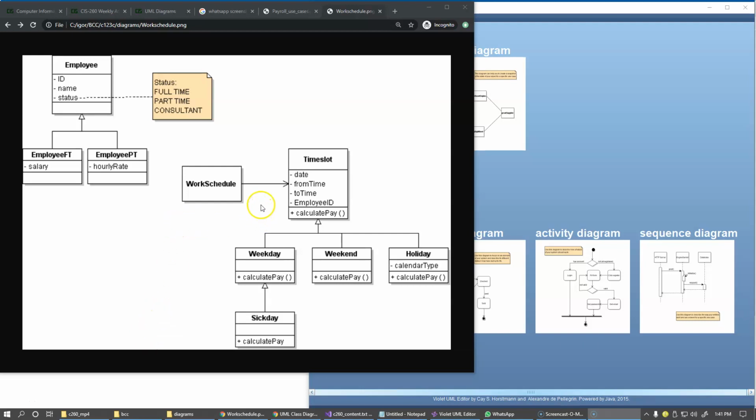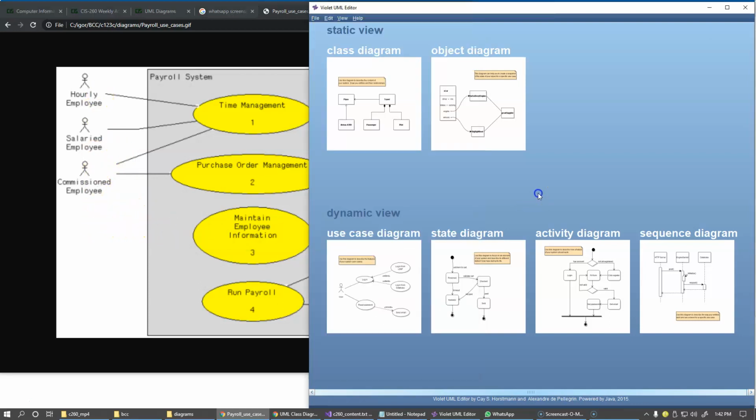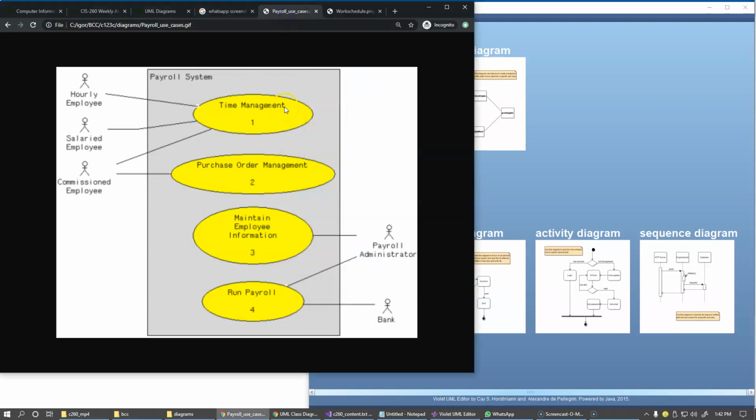This work schedule example that we covered in our previous video may also be closely related to a payroll system, right? So here we also have hourly employees, salaried employees, and other types. And this is an example of a use case diagram. The use case diagram is going to be the subject of a number of videos that we're going to be doing on this type of diagram.